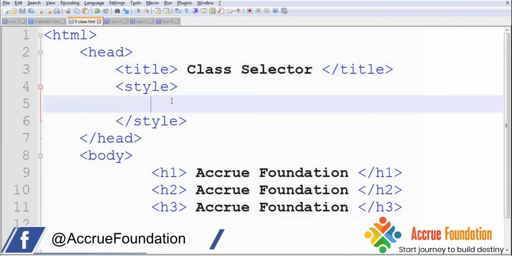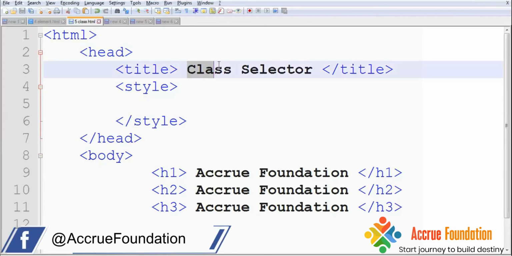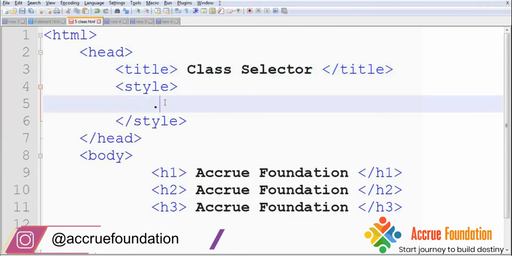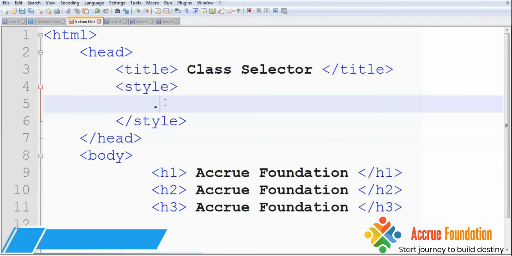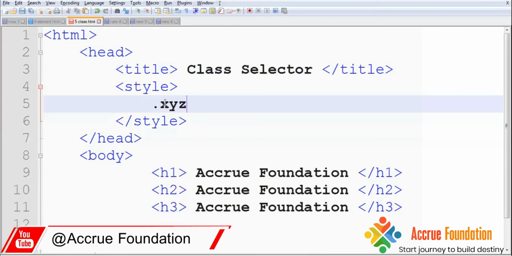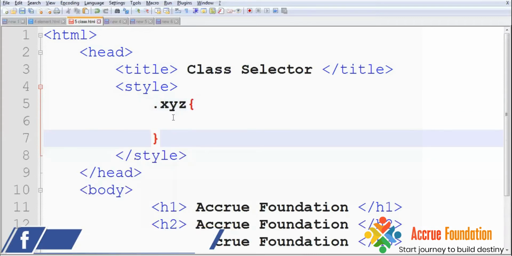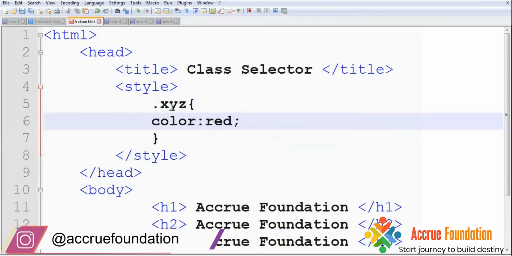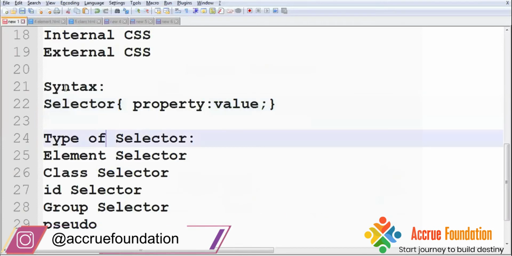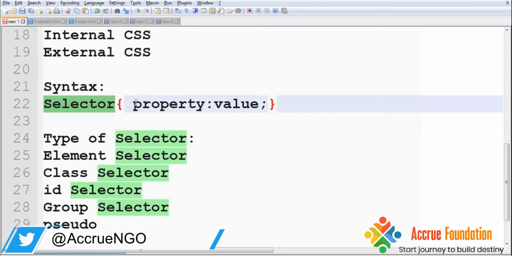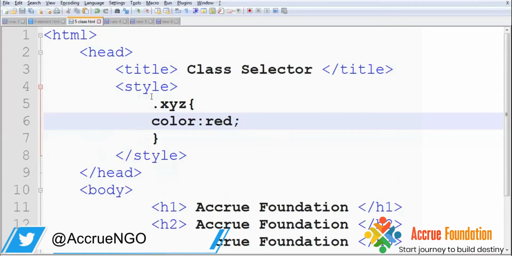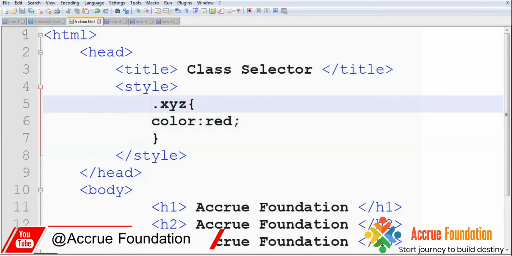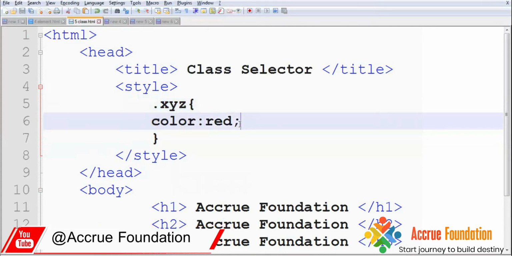So how can I use the class? First, I have to give a name to that class. The class is represented with the dot symbol. After that, I have to give any name. Here I'm giving the name XYZ. You can give any name. Under that you have to assign the property and value. Every syntax in CSS is the same. First we select the selector, then property, then value. That's it. Here the selector is the class selector, then property, then value.